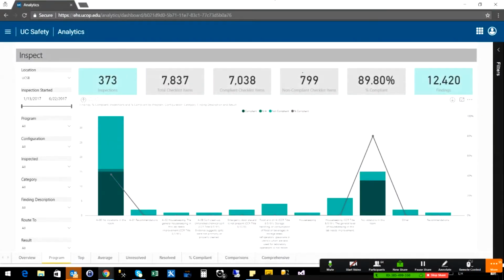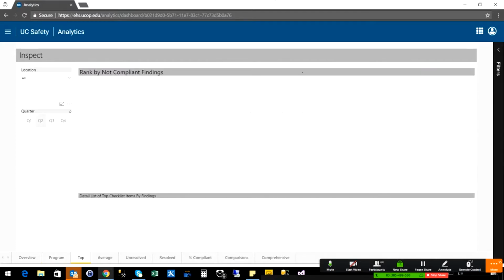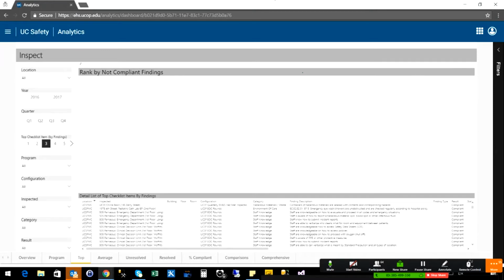So that gives us the Programs tab. A lot of people, at least from our phase one, have been asking the question about what are my top findings. So we have created a top tab that gives you, by default, the top 3 for each of the locations. This tab takes a little bit to load. You can see this little ring moving right now. It's basically saying that it's loading and bringing the data to the UI.